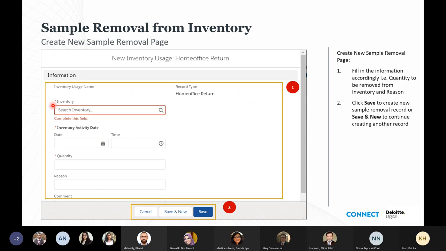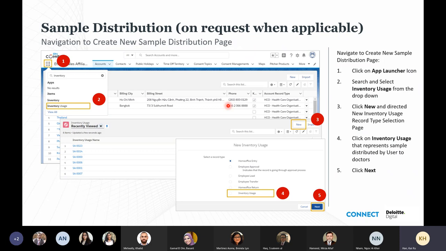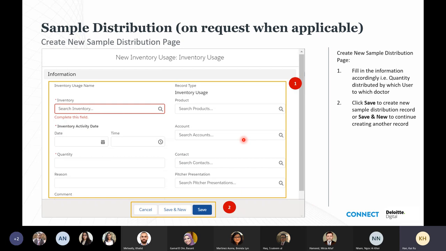And finally, sample distribution. Most likely SFEs, you don't have to ever create this because this will be done from the MedRep site, but it is good to know how this is reflected on Salesforce site. So an inventory usage record actually means sample drop. As you can see in the fields here, the inventory, the date, the quantity, and you can see here contact, which is the HCP, and picture presentation, which is the call report form.